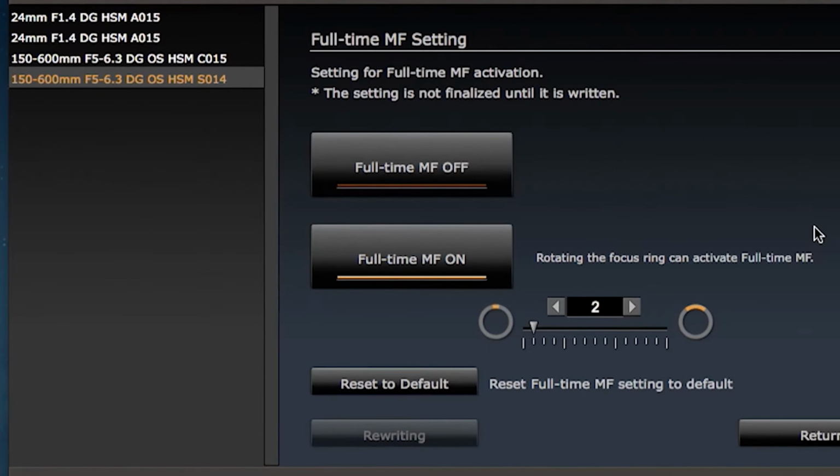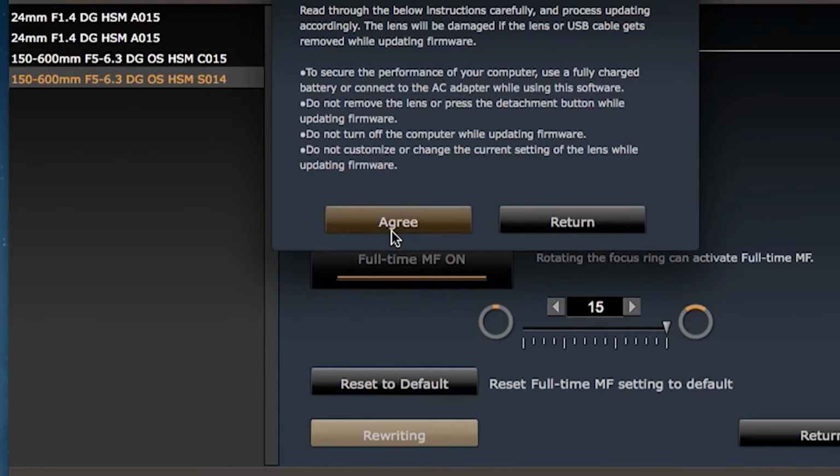Next, let's adjust the amount of rotation required to activate full-time manual focus. First, make sure that full-time manual focus is on. Then, to adjust the degree of rotation required, click the buttons in the spin box or drag the slider. Clicking or dragging towards the left lowers the value, and clicking or dragging towards the right increases the value and the sensitivity of the focus ring. Then, as with other settings, click the Rewrite button and then the Agree button to process the customization.